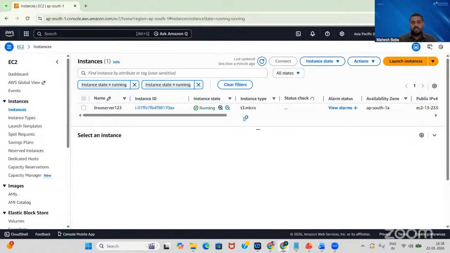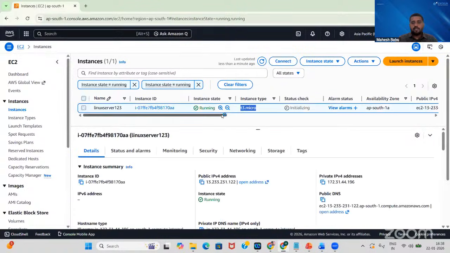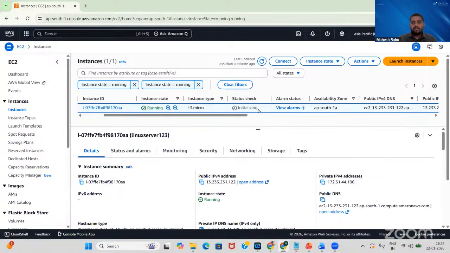State is running. The type is t3 micro. Status checks are still initializing. This Linux server has been created in zone 1A of the Mumbai region, Asia Pacific region, Mumbai zone. So inside that we are going to use it as ap-south-1a as well.